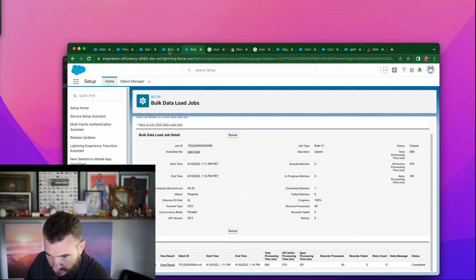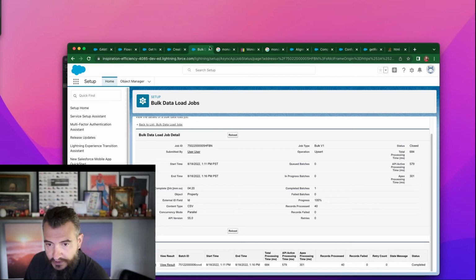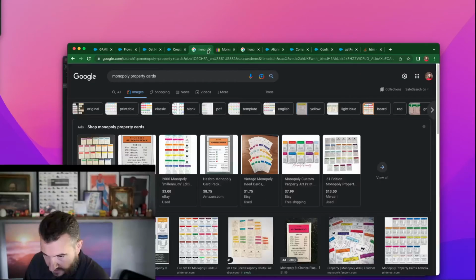So much quieter working on flows compared to my clicky keyboard when we're building LWCs. Guess I don't need this bulk import anymore.